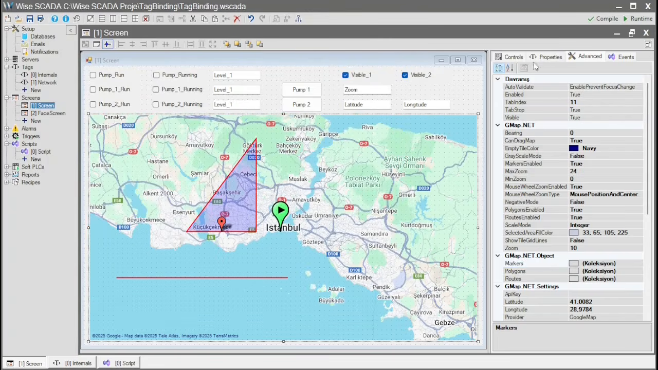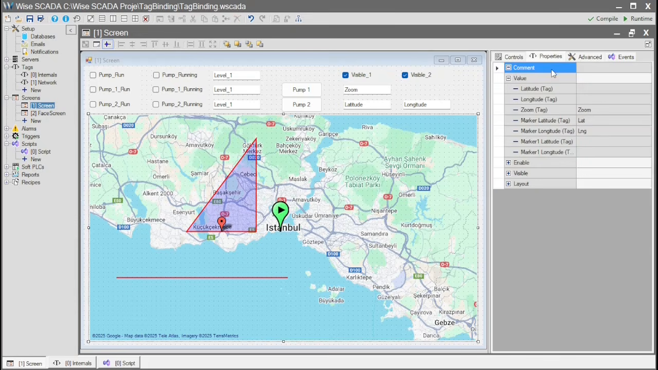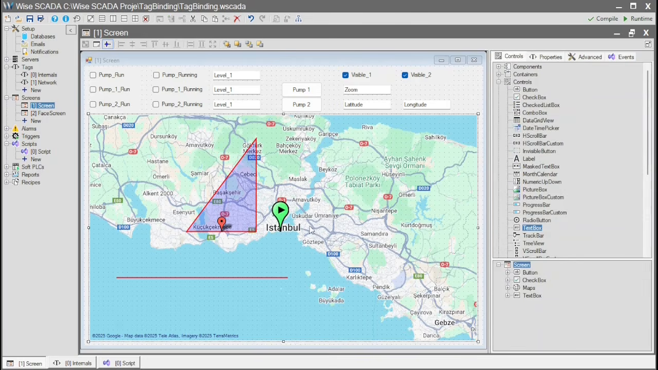Let me also show you how I configured this. After selecting the map, all the markers I added are listed in the Properties section. By selecting the longitude tags here, we define their positions dynamically. This means we are controlling them through tags. We also selected the related tag here for zoom. There is another way to use the zoom tag. Let me show you that as well.